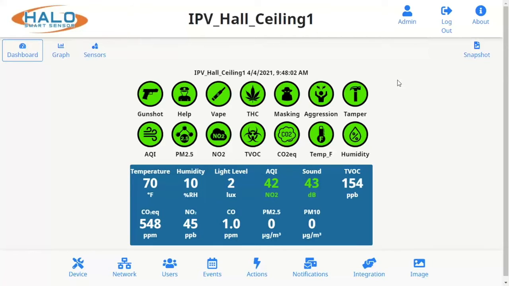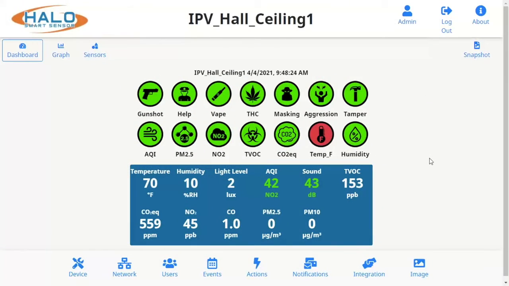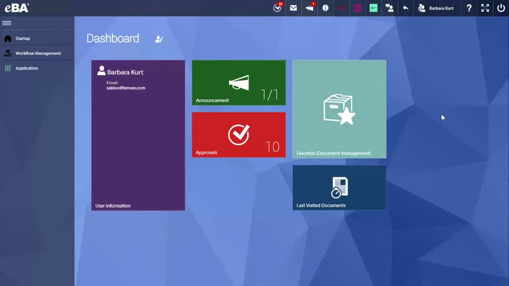And once there is any abnormal value or alert that is detected by Halo Smart Sensor, its color will turn into red. And then Halo Smart Sensor will trigger its alert system and notify eBA accordingly. And once we receive this alert, eBA will trigger an application automatically. Now let us get into eBA.